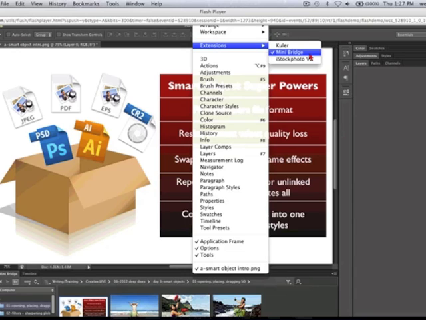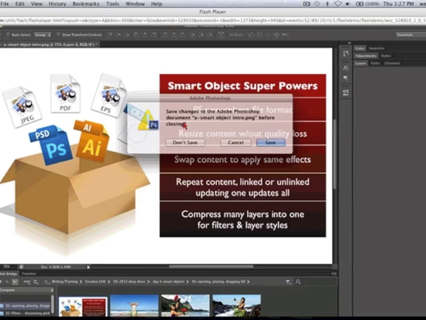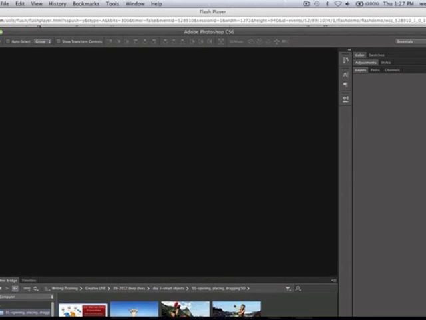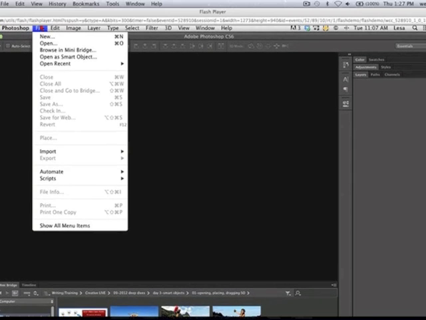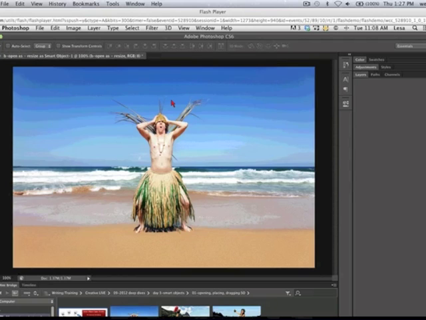Okay, so the first thing I want to show you is how to open an image as a smart object. So I'll go ahead and close this graphic that I made. Choose the File menu at the top of your screen and then choose Open as Smart Object. And of course you have to tell Photoshop where the smart object lives. So here's our first smart object, and I'll go ahead and expand my layers panel so you can see it.